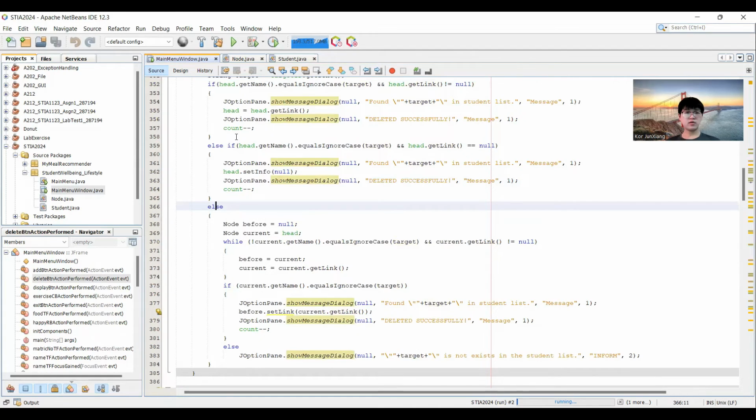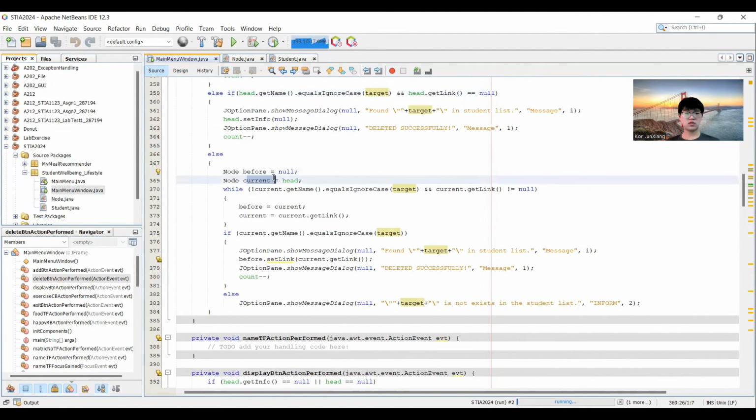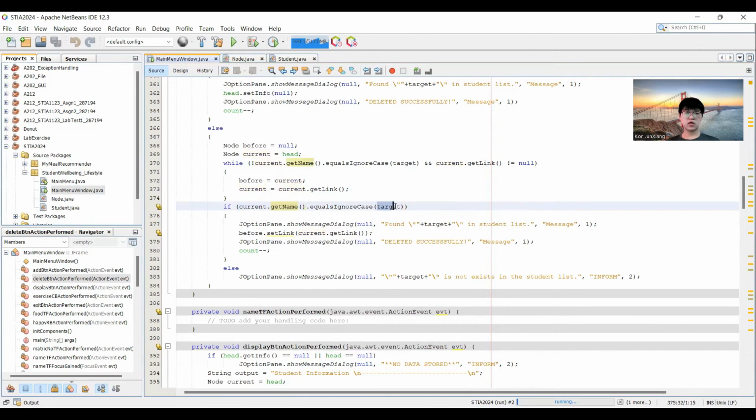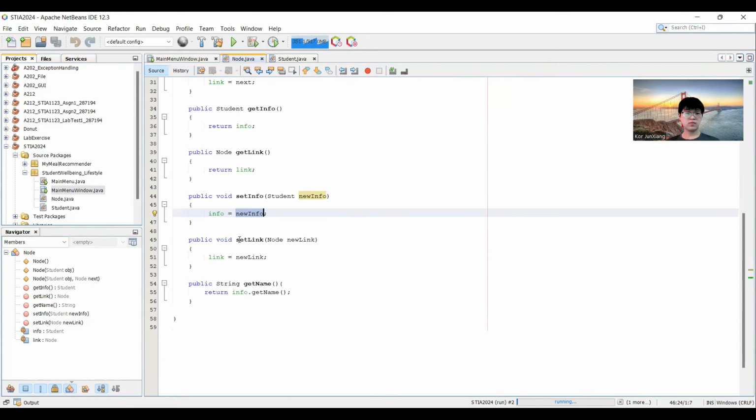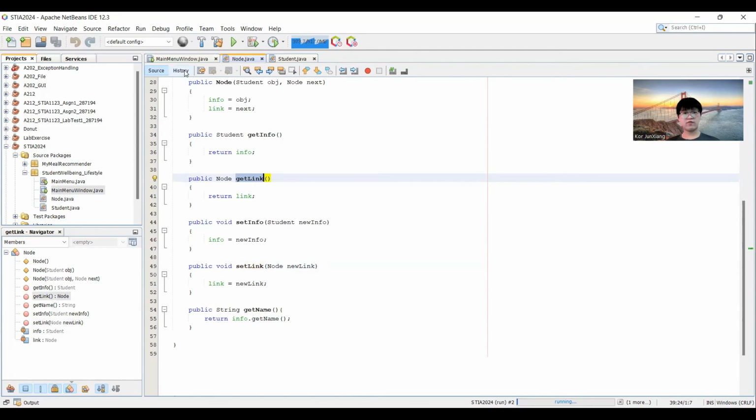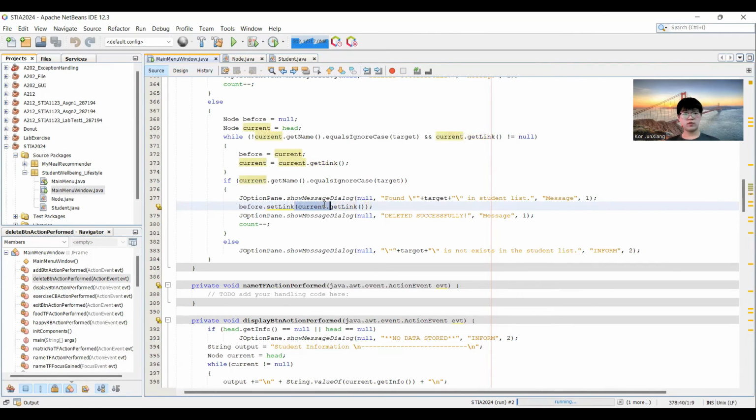Else if the head is not the target and it also has information after that, we will use before and current, where before is null and current is the head, while current.getName is not equal to target and current.getLink is not null, and we will go through the list. If current.getName is equal to target, it will set before.setLink equal to current.getLink. Because setLink means I set a link after the information, and getLink means I want to get the information after the current info. So it will make before.setLink directly jump over the current to current.getLink.